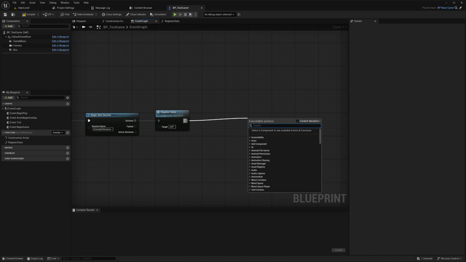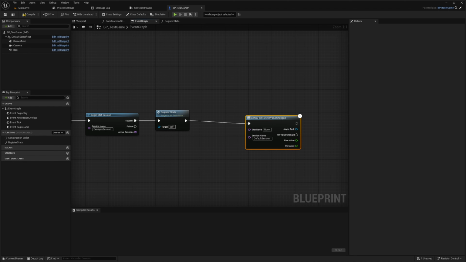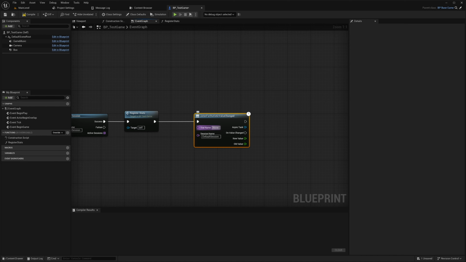So what I'm going to do is drag off of my register stats output and type in listen for stat value changed. Now for this case, we only have one stat that we want to keep track of, although if you have multiple stats, feel free to add them all and repeat this like so. I'm just going to type score for the stat that I want to track, because that's the statistic that I've registered.